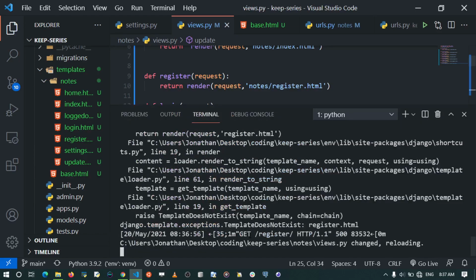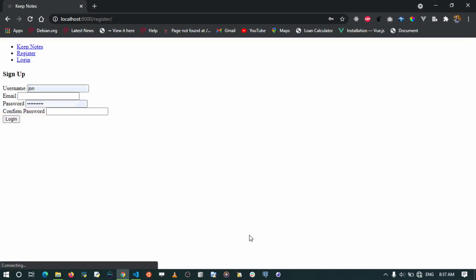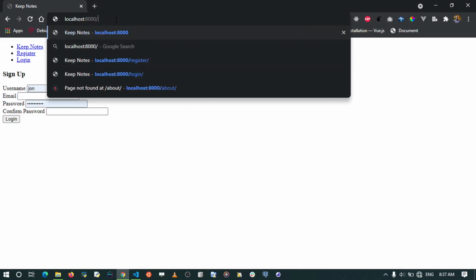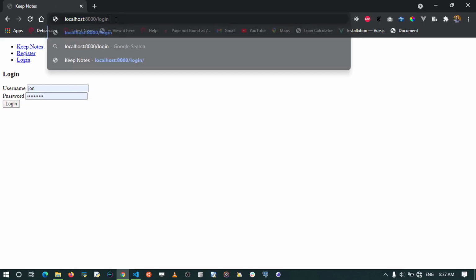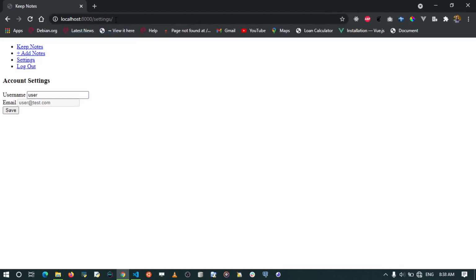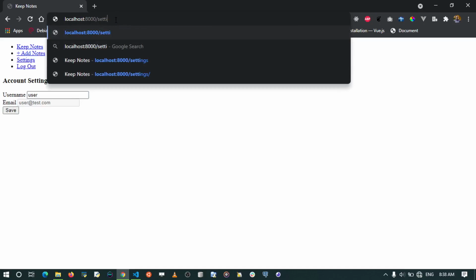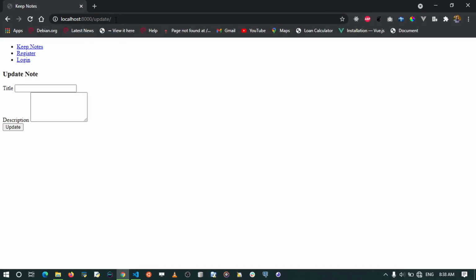When we save, our server is still running. We're going to go back to our web browser, and when we refresh, we see that our templates are being rendered. So we're going to navigate through and go to different routes. For example, when you go to login, you get the login template. When you go to settings, so let's go to settings, we shall see the setting page. So when you go to update, you're going to see a form being rendered, and that is working as intended.